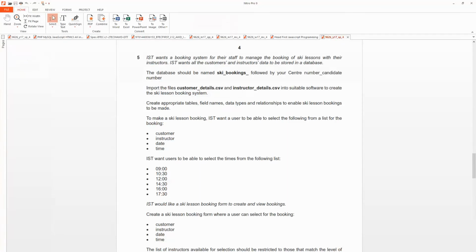Let's have a look at the question. So I have imported the 2 tables. I have created the appropriate table, which is the bookings table, field names, data types, relationships. I've done all of this right now. To make a ski lesson booking, IST want a user to be able to select the following from a list for the booking: customer, instructor, date and time. IST want to be able to select the time from the following lists, i.e. 9 o'clock all the way up to 5:30. IST would like a ski lesson booking form to create and view bookings.